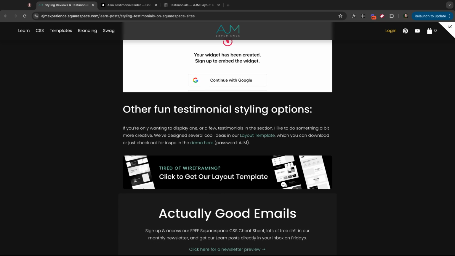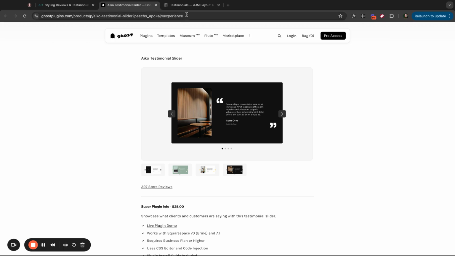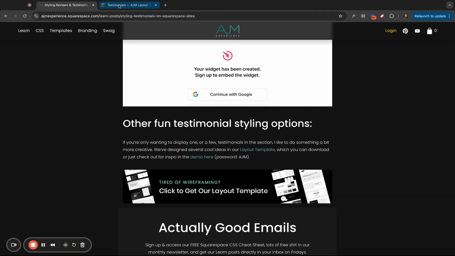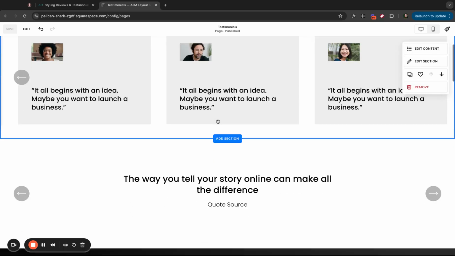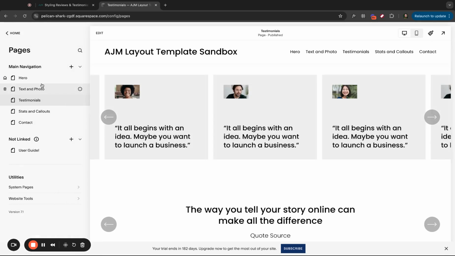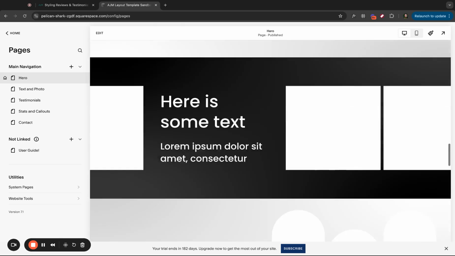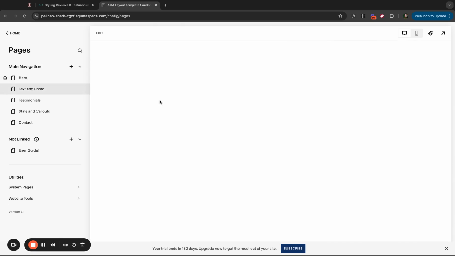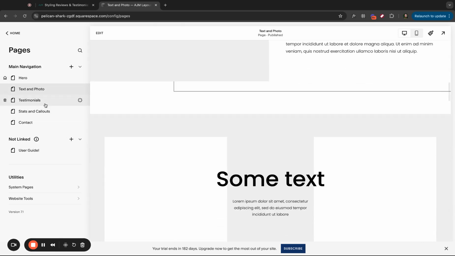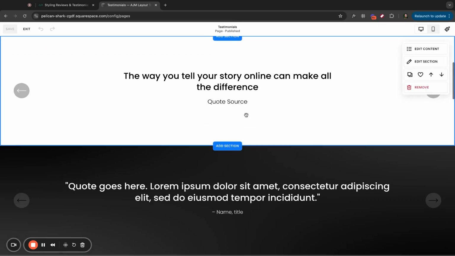Okay. Last thing, I suggest this option if you are only displaying one or two or three, a few testimonials, is doing something a bit more creative. This is something we've done in our layout template. If you're not familiar, it's literally that. It's a wireframe template, so you're not having to sit there and lay out every single thing all the time. And testimonials is one of the categories. These top two are the ones we just created together.